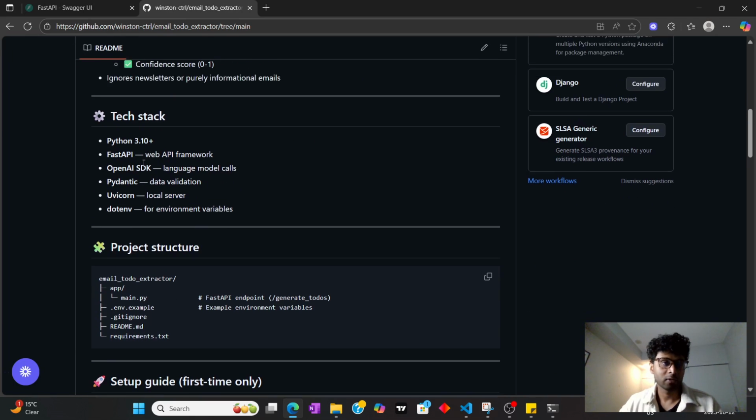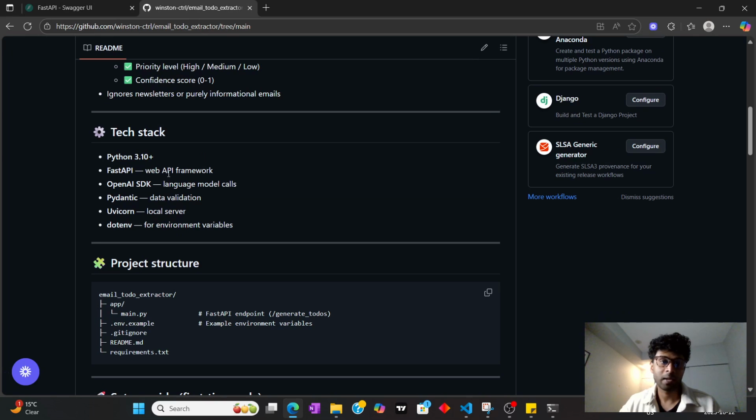So the tech stack we are using here is Python, FastAPI to build those API endpoints, and OpenAI SDK. The main reason we're not using the agentic SDK here is to have a little more granular control over the tool orchestration. Pydantic is just to have a structured, consistent output from the LLM calls, right? And Uvicorn is just to host our API endpoints on a local server, and .env, you all know, is to load environment variables.